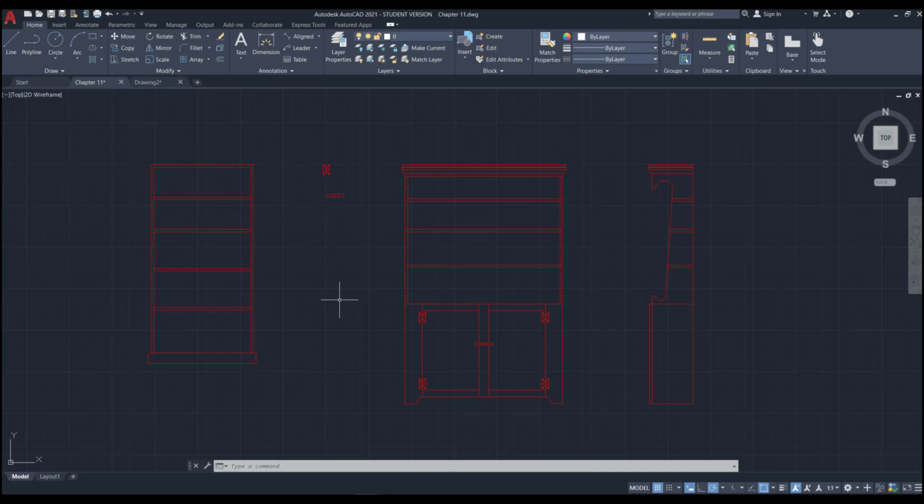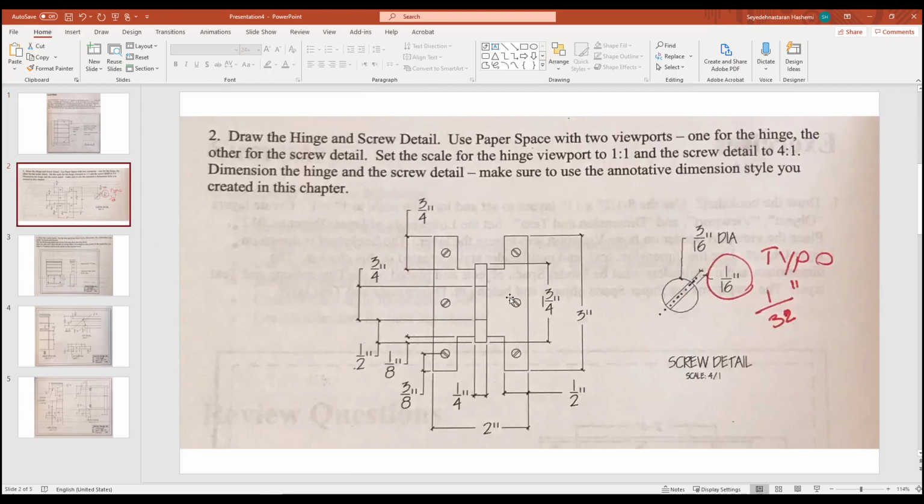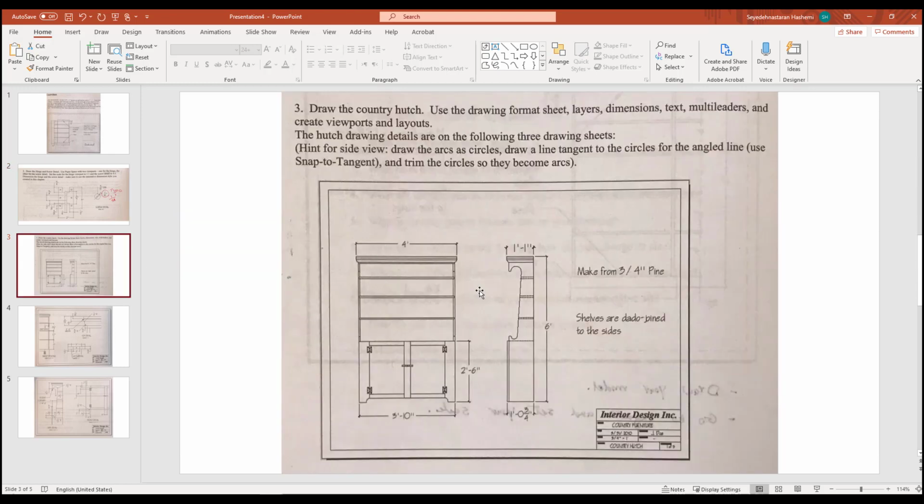Hello everyone. In this video I'm going to show you how to do the exercises for chapter 11. If you open the book to the last pages of chapter 11, you see the exercises. The book asks you to draw some objects: a bookshelf, some details, so this hinge and a screw, and this country hutch.